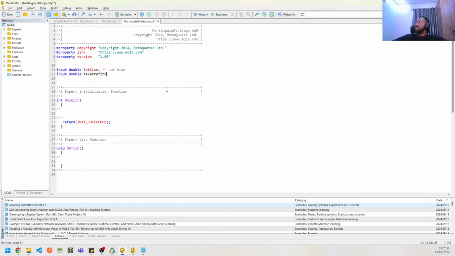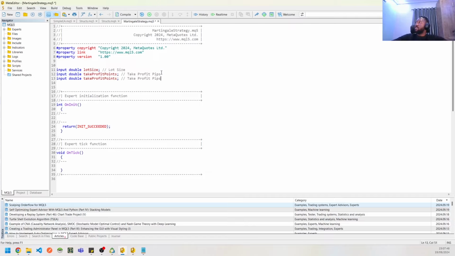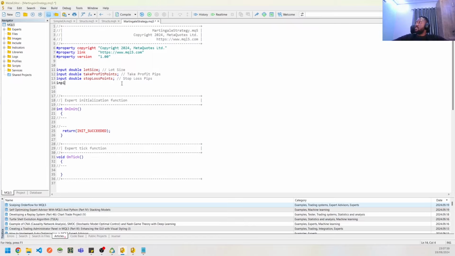So let's call this take profit points. And I just copy this and paste and call this the stop loss points. All right. And the next thing we need is our multiplier. I think this is going to be an integer.